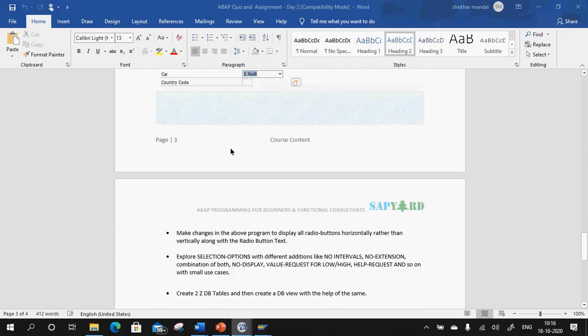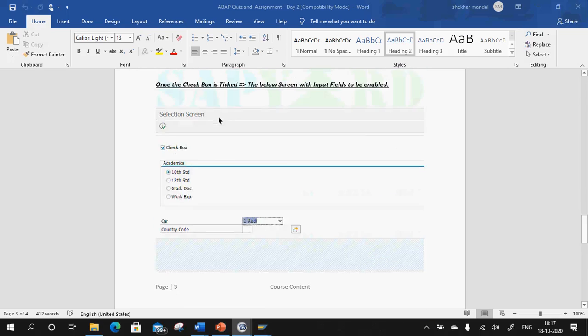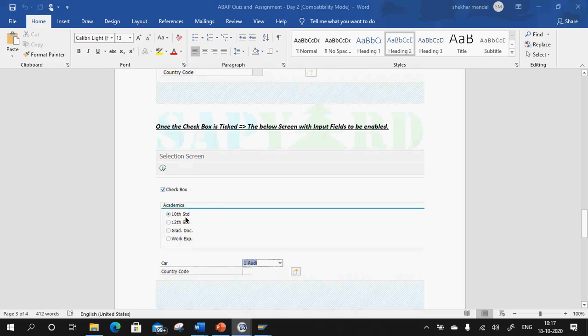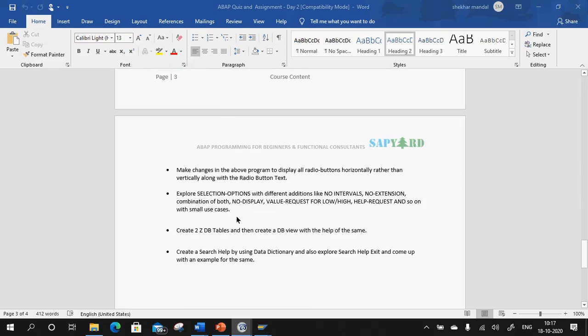Now the third question is: make changes in the above requirement to display all these radio buttons horizontally rather than vertically. First get the output of this requirement, then rather than displaying it vertically, display them horizontally. Then explore select options as I had shown you, like no intervals and no extension.